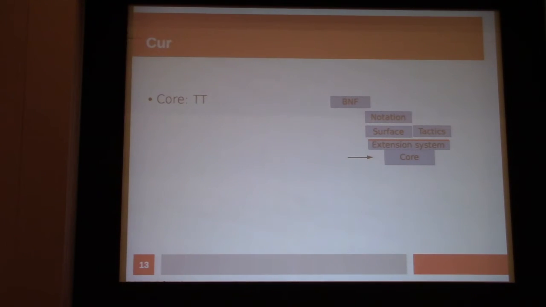Okay, so the first part of Cur is going to be its core language. This is actually the least important part of the proof assistant. What you choose here is arbitrary, and it's not critical to the design. So what I'm going to choose is TT, which is a very similar core to Agda and Idris. I'm just going to briefly show you this logic so you know what we're working with in the later sections.